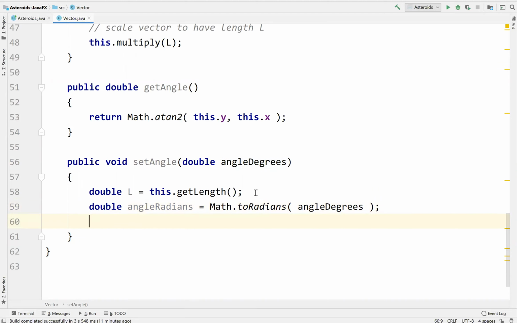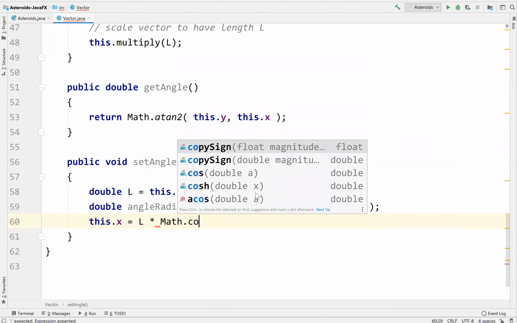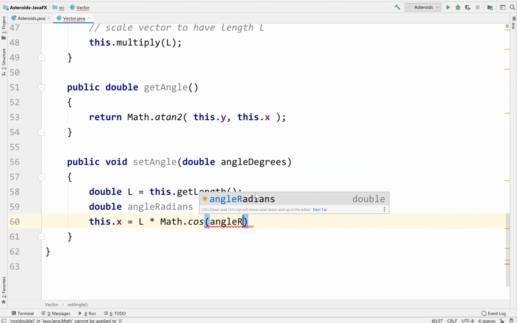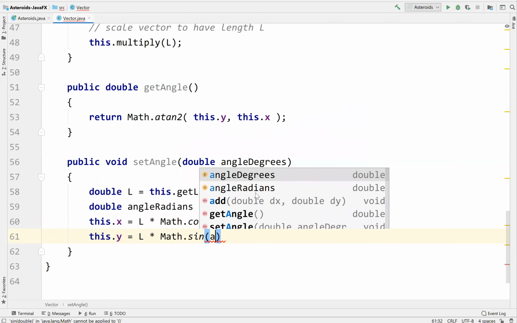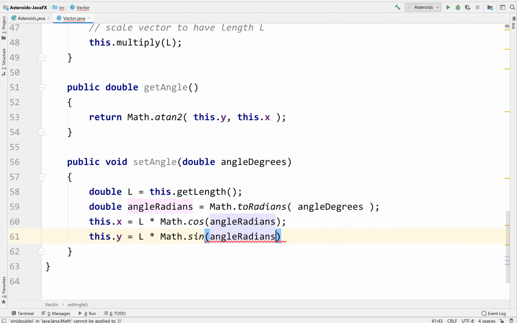Then we'll figure out the sine and cosine and use that to set x and y. So this dot x, as we saw before, is going to be the length times math dot cosine of the angle in radians. Similarly, this dot y will be equal to L times math dot sine of the angle, again in radians. All right, with that function, our vector class is complete. That's all the functionality that we're going to need.